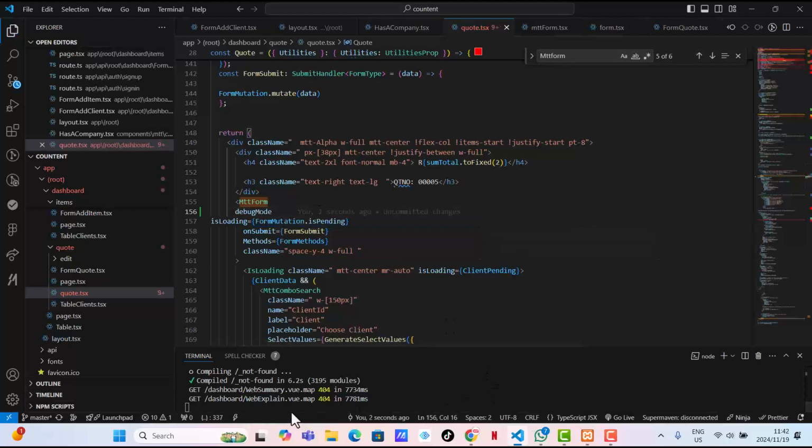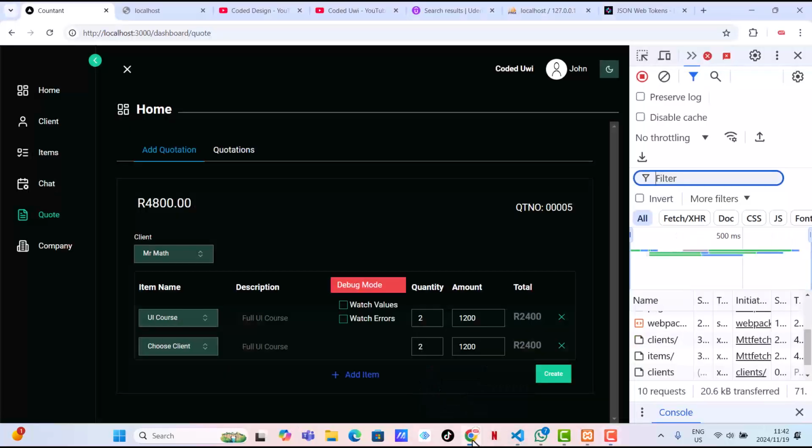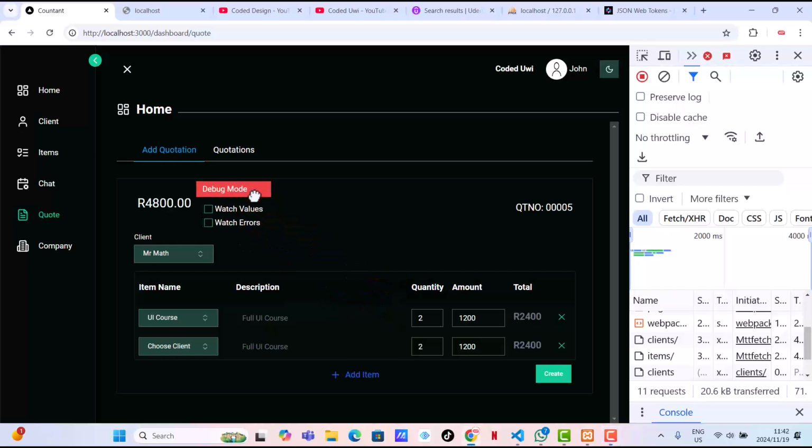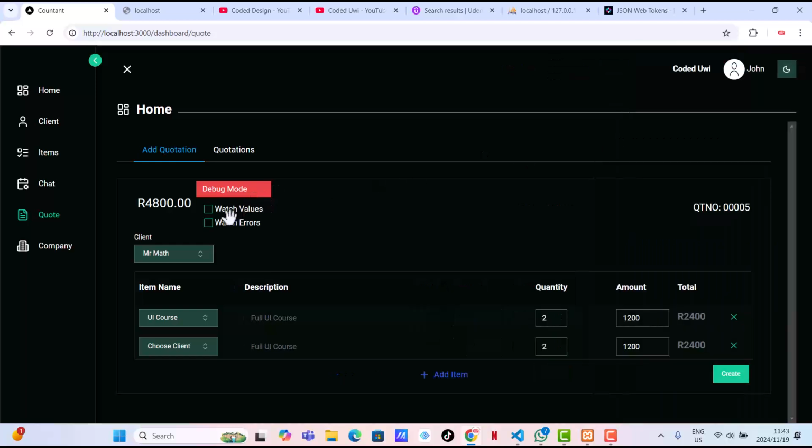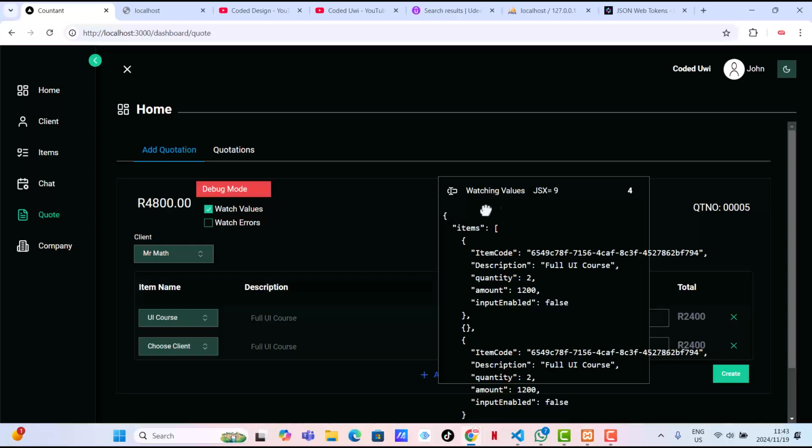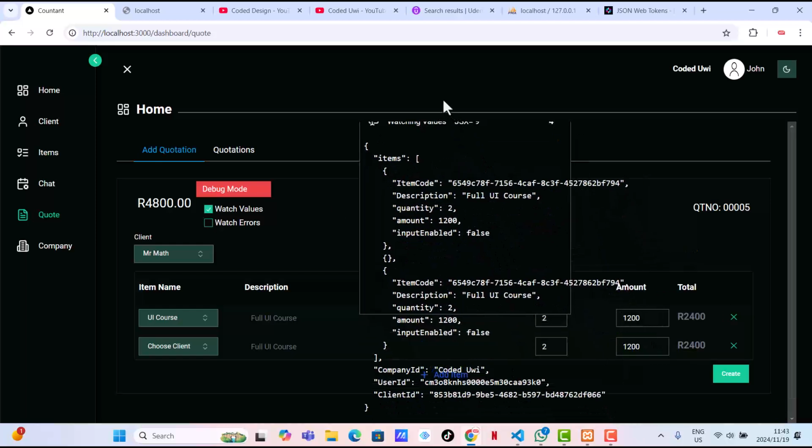And when I'm coming back here, suppose this form will now give me some more information, as you can see. This will give me some tools to debug the form, to try and understand why the form is misbehaving. Where am I getting this? I've created it to make my life simple. So let me watch the values first.